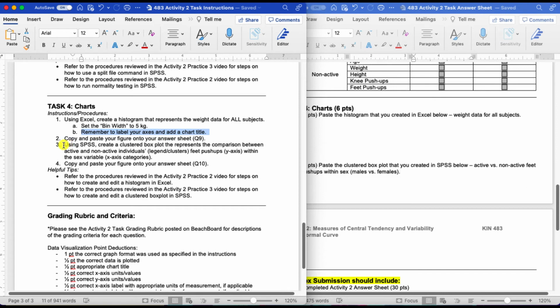The second graph you're making is using SPSS, and you're going to create a clustered box plot that represents the comparison between active and non-active individuals. So these will be your clusters that are noted in your legend. The variable of interest that'll be on your y-axis is your feet push-ups. And we want to look at the comparisons between these active and non-active individuals within your sex variable. So along the x-axis, you'll have males versus females.